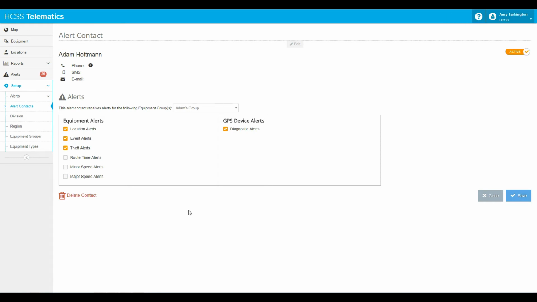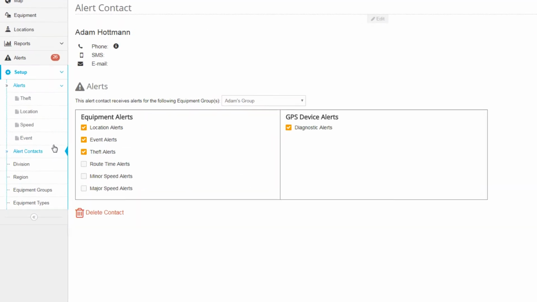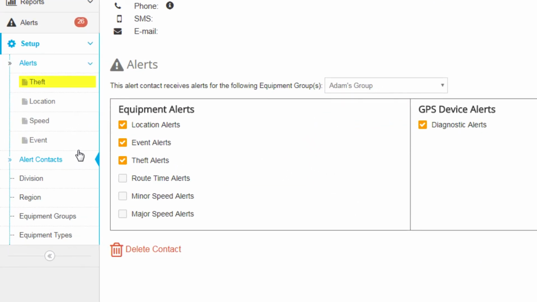To customize the types of alerts you will receive, go under Setup again on the left. This time click on Alerts, and you can set your alerts based on theft, which is based on normal working hours, location based on entering or exiting the locations, speed or really overspeeding the limit, or event.